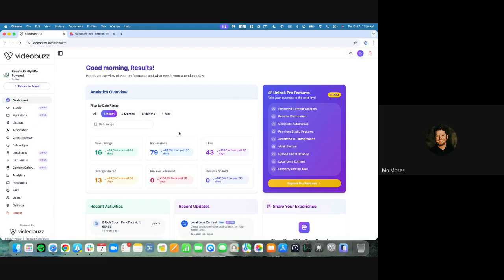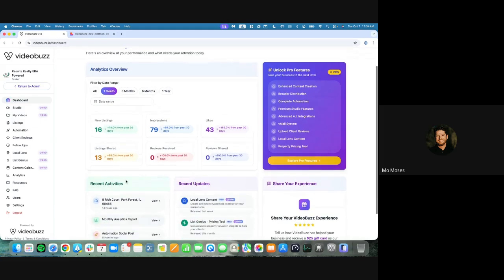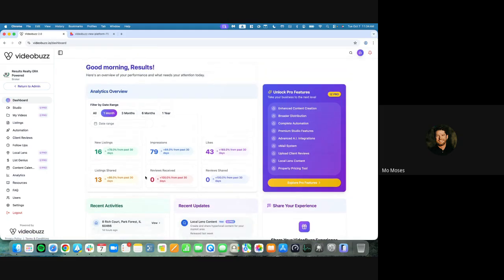This will just start to calculate some different analytics for you, show you some recent activities down in the bottom left, and recent updates, which are a message from our team to you on different things that we have in development or recently released. So a lot of cool stuff packed into the dashboard, but mostly just to give you a bird's eye view of what's going on in the platform.